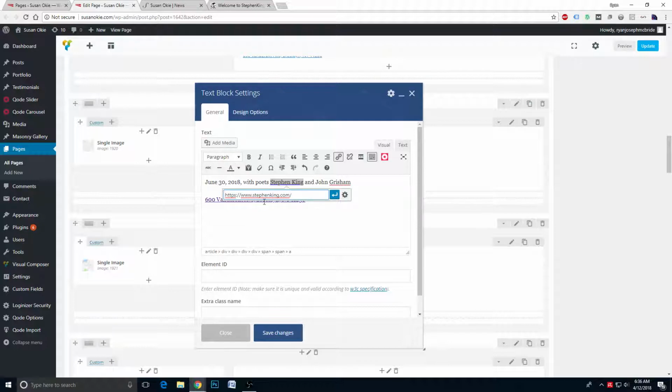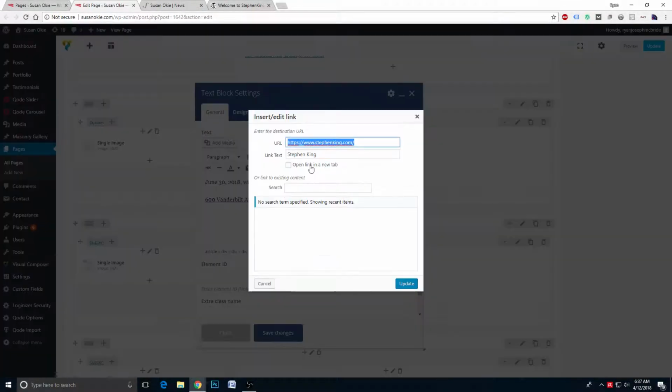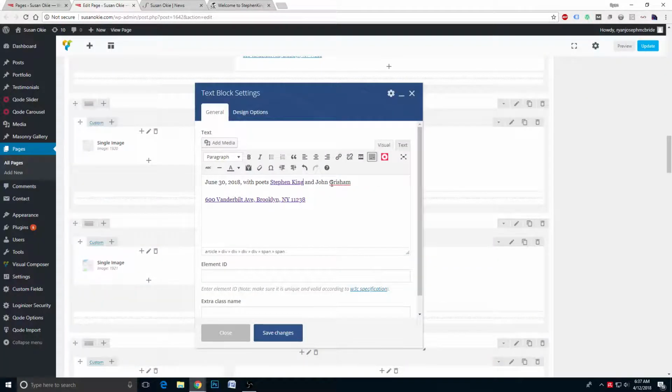Now, if we do this, it may go to a new tab because it was set on the previous links, which are all in new tab, but we just want to make sure, so we'll do link options, and it wasn't. So we want to click open link in new tab and update so we don't lose them off our site. And with John Grisham, I'm not going to go look up another one. I'm just going to do this. All right. And we have an address.